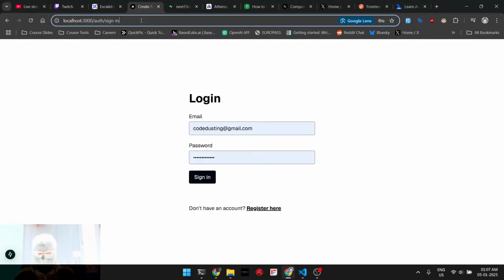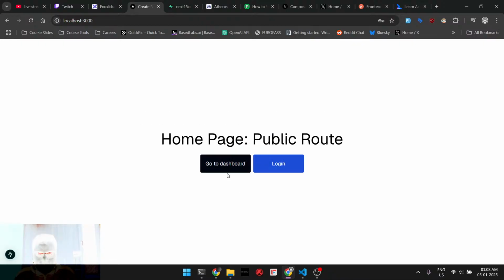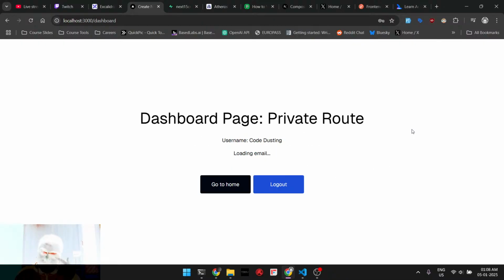Dashboard. So it's saying it's logging me out. Okay, sign in, back, home, dashboard. The reason why it's signing you out is because you have set that 15 minute access token. So just a little bit of digression.